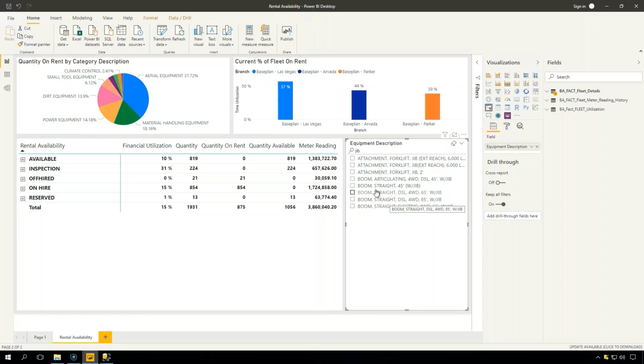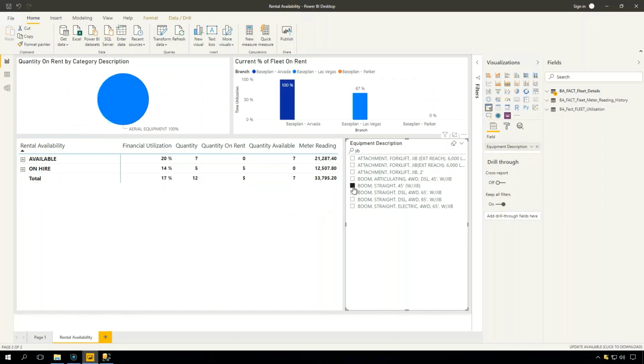So I can maybe say I'm looking for a straight boom lift 45, and it'll update all the information here and show me what's available and what's on rent, along with the status in terms of the utilization for the different locations. What I can then do is click on this plus button and it will start giving me some more information.